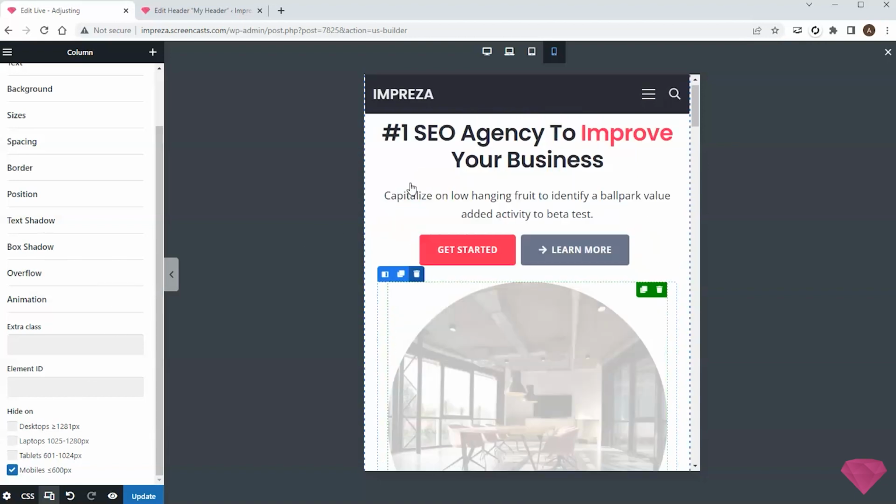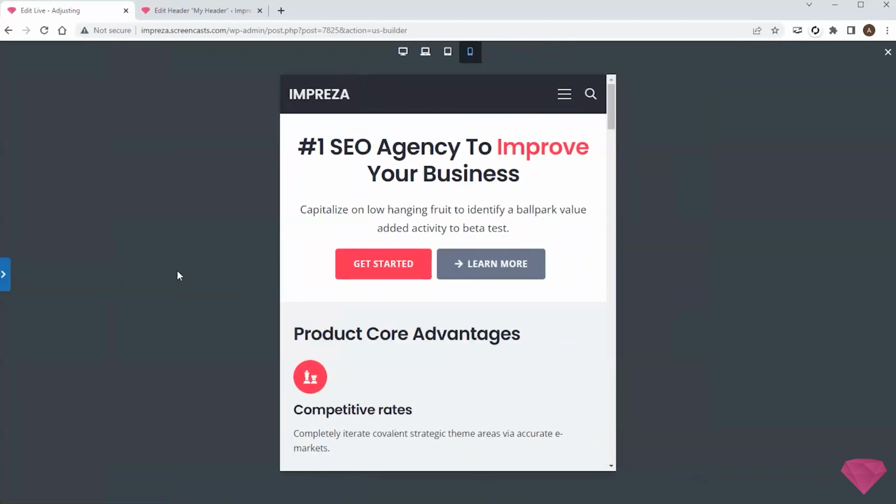I can close the side panel to see the layout as it would display on the actual page and compare its layout for desktops and mobiles.